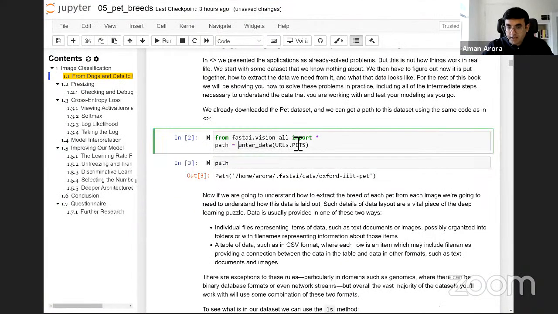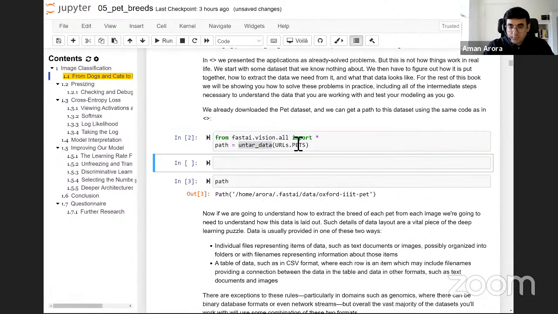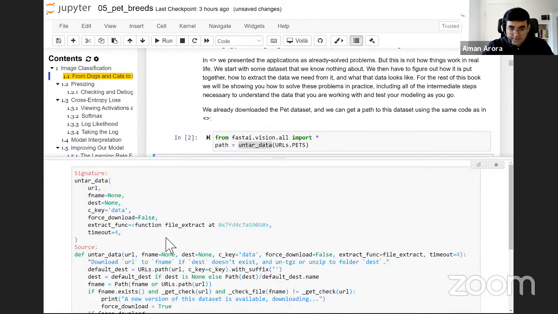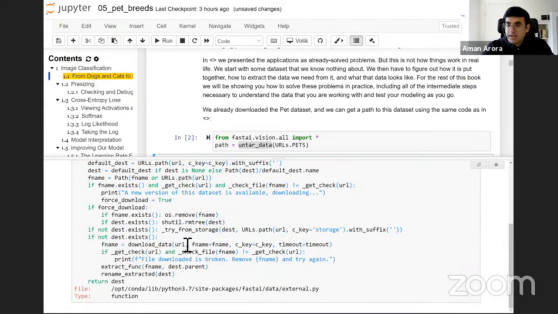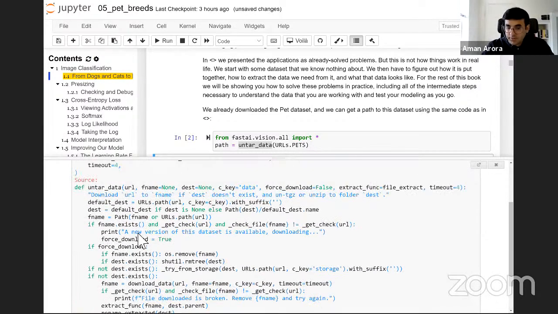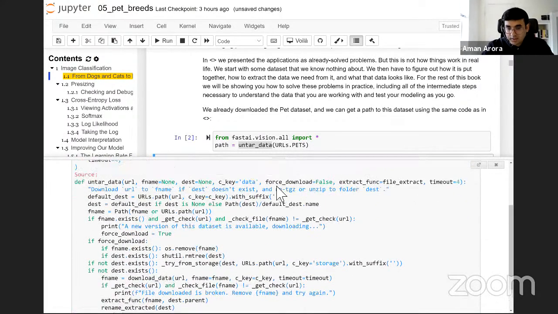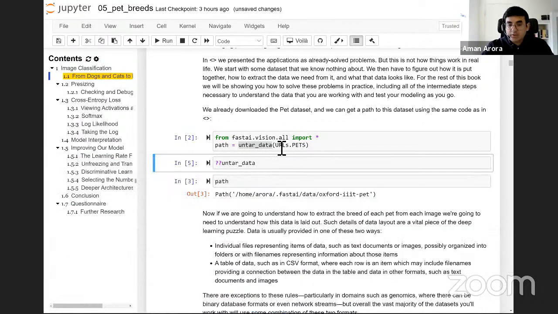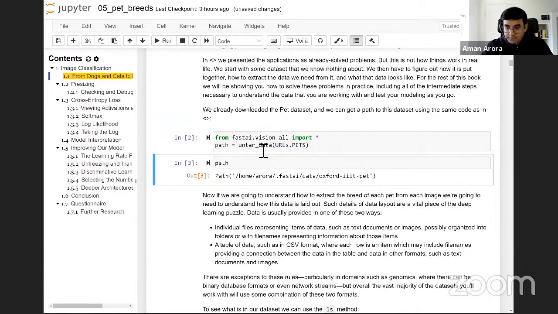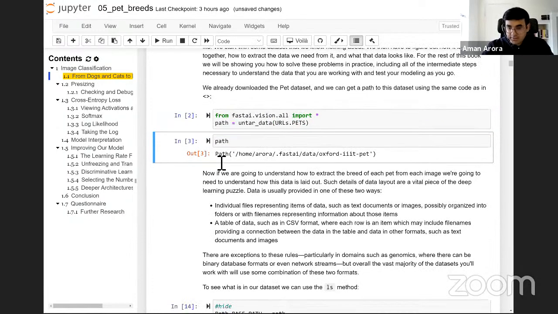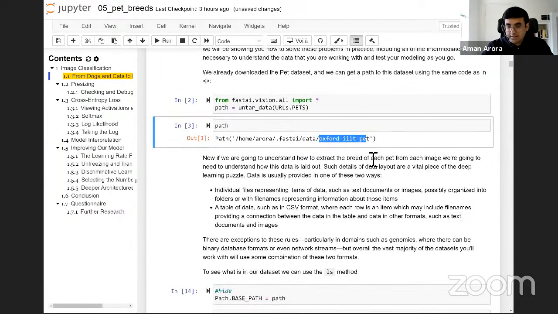Something that would make a really nice blog post is to explain everything that goes on in untar data. What you could do in that case is look at the source of untar data and have a look at this code. And trust me, by doing this exercise, you'll be a better coder than when you started, because there are so many good convenience functions in untar data. There's a lot happening in untar data, which is really interesting. Anyway, I'm digressing a little bit. So that's what it does. It downloads that data set of the urls.pets, and so now this path has our data set.